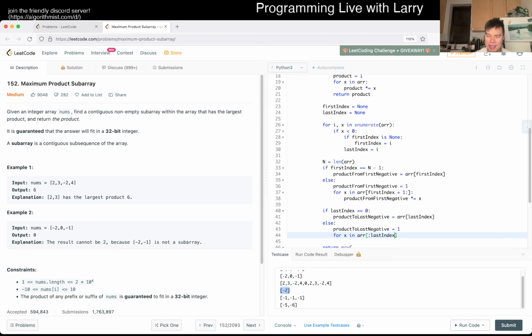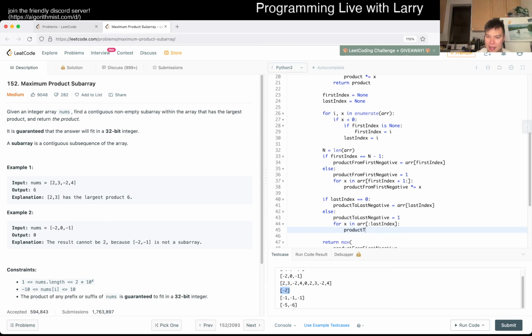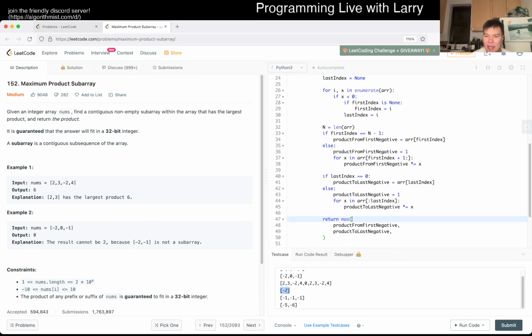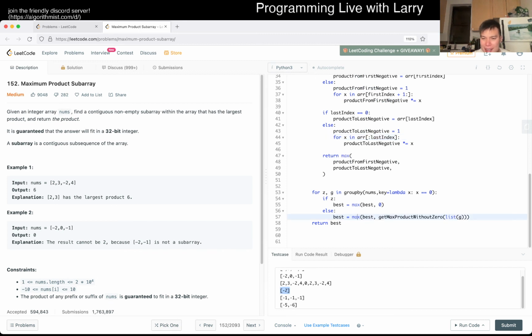I always forget whether this is inclusive, to be honest. Really bad about this in Python. Like I mess that up all the time. So we have to take a look. What, to last negative? Whoops, we don't want to return it. We just want to go to this thing. I always forget whether, I'm so bad at this.